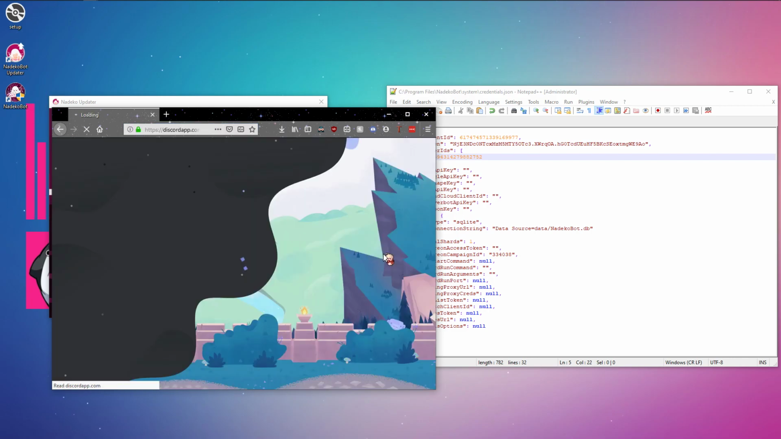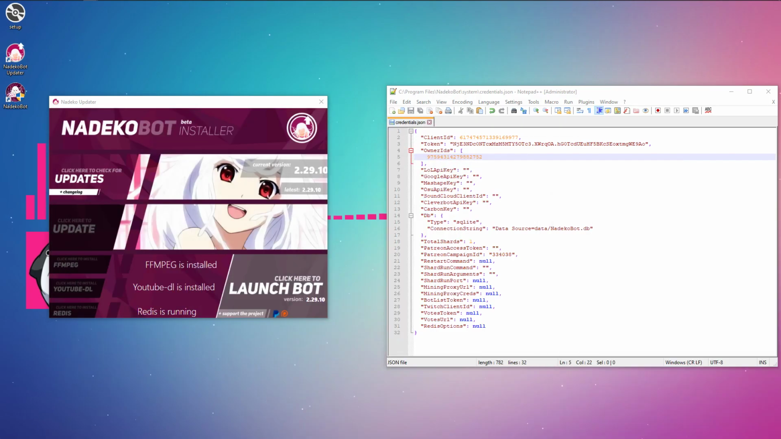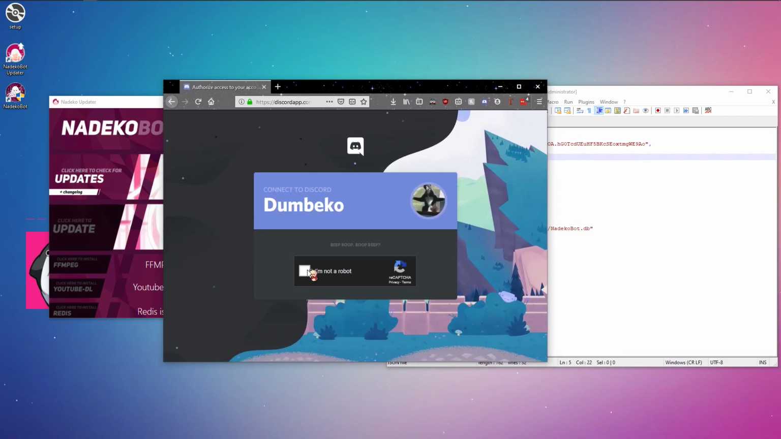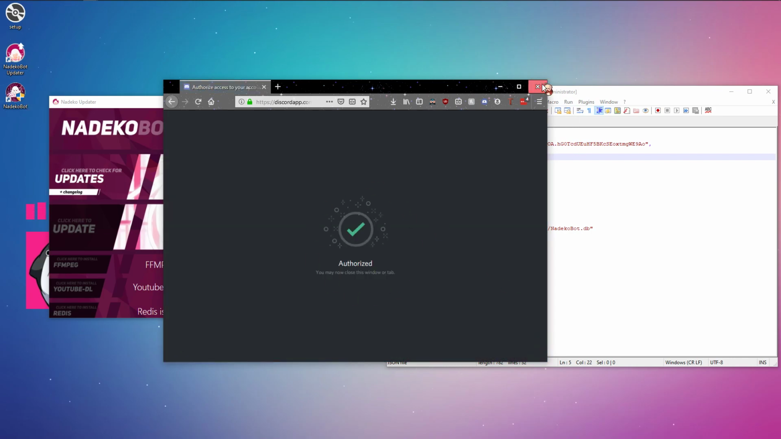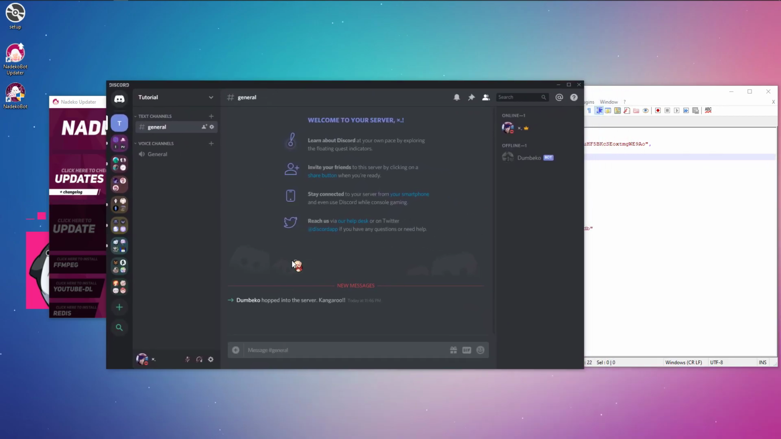You go and click enter, and you will be redirected to the page where you add the bot to your server. So you want to choose your server right here and authorize it. Give it the captcha, and boom, perfect. And as we can see here, the bot has successfully entered the server.